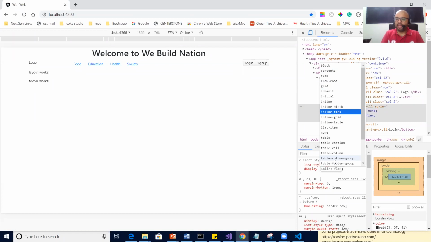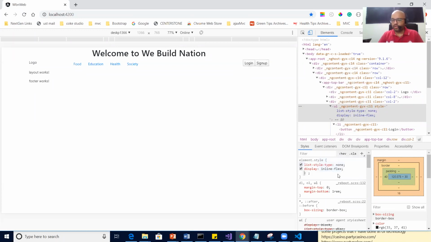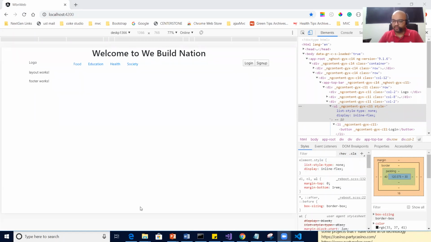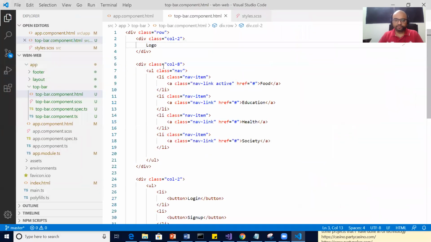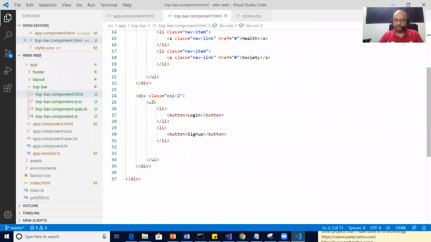Yeah, inline flex. Okay. So these are the two styles that will serve my purpose. With these two styles, yes, I can fix this issue. Now I know these two styles will work and it will do like this, which I wanted, of course. So copy those styles, go back to your component here.